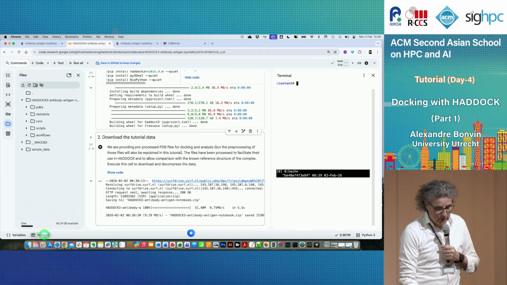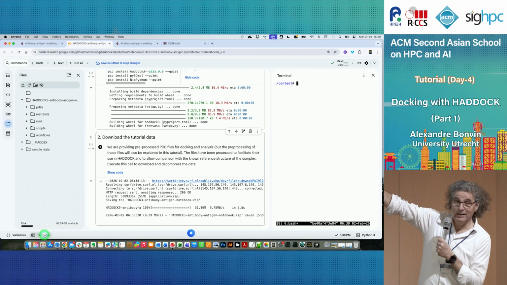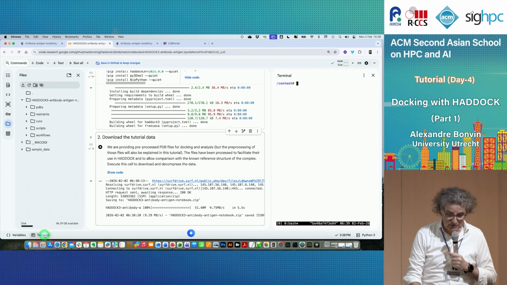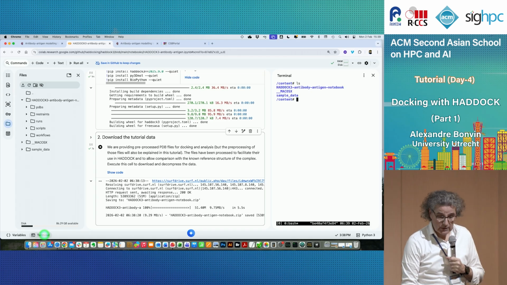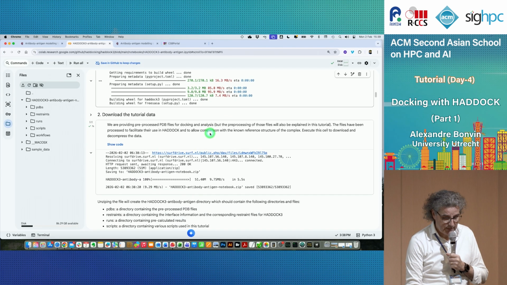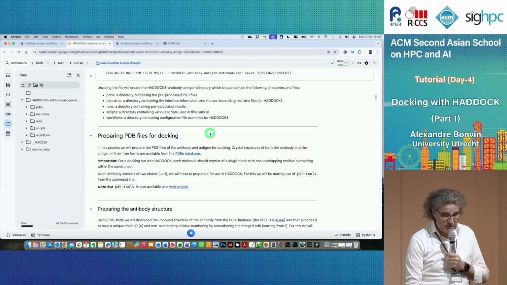And if you are curious, you can also open a terminal session, give Linux commands here, and see what is there. You can see the same thing, so that's quite nice as well. Okay, so we have the data, and these are the different directories that are there.